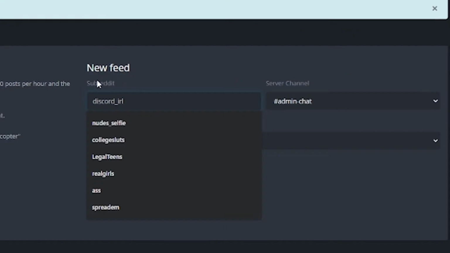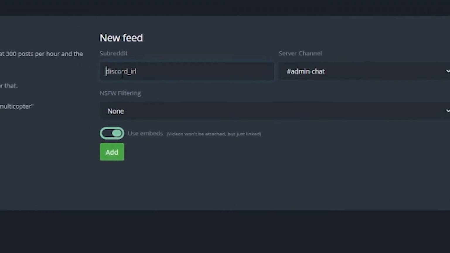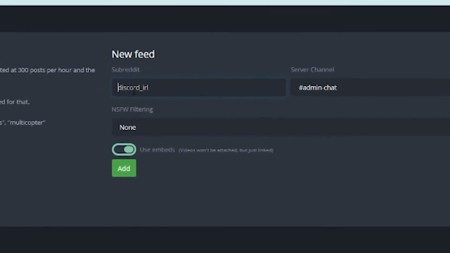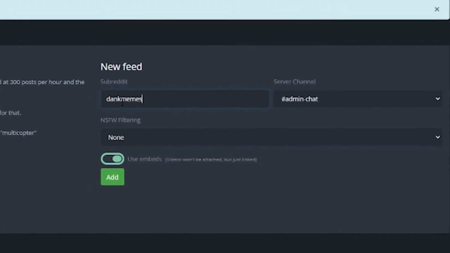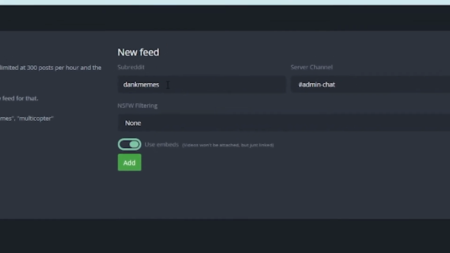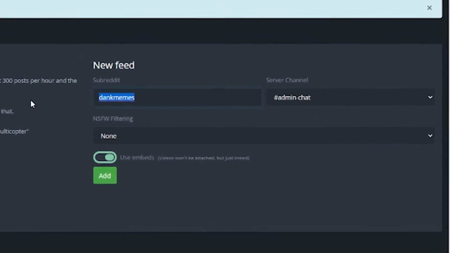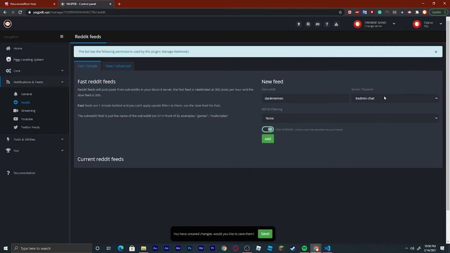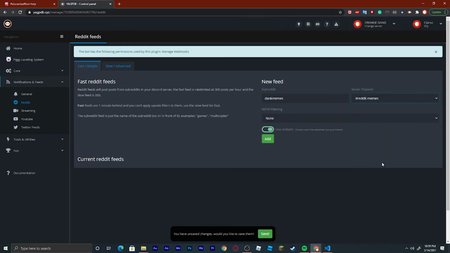And then right here you are just gonna want to hit this, so right below subreddit, and then whatever subreddit you want. So I'm just gonna say dank memes, for example. If you want memes to be posted in a channel, then you can just say the subreddit. You do not need to put r/, it'll just say the subreddit. And then right here you can click on this and choose a server channel to put it in. So I'm gonna say Reddit memes right there.